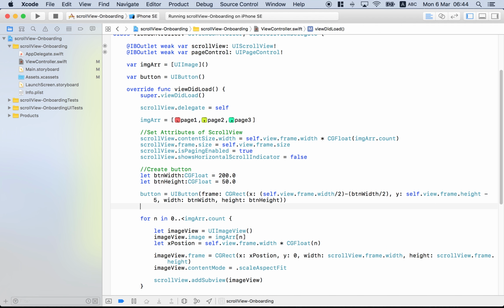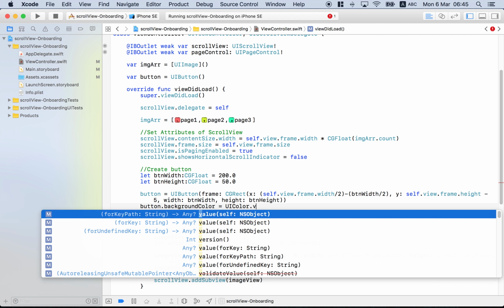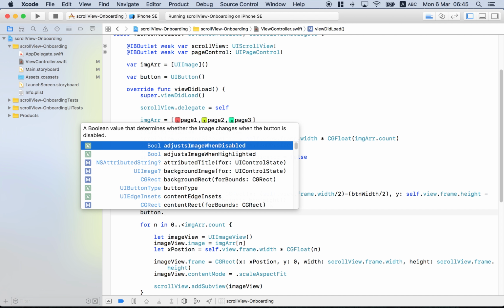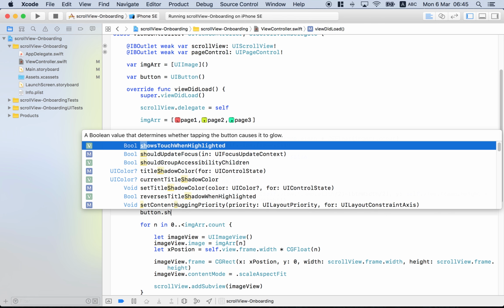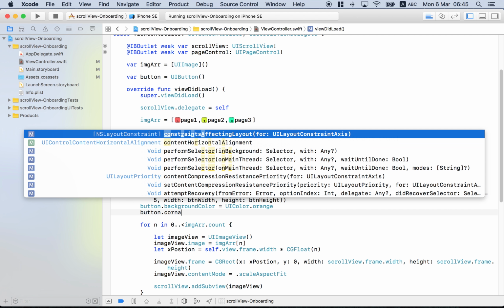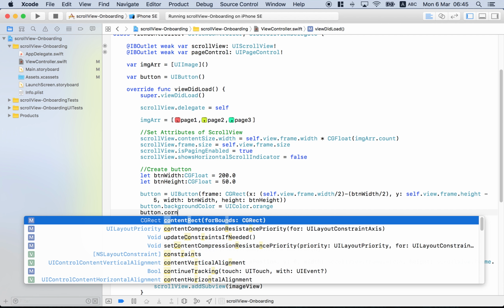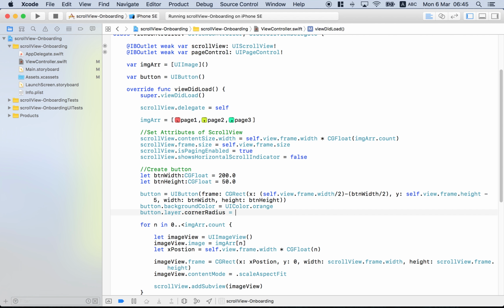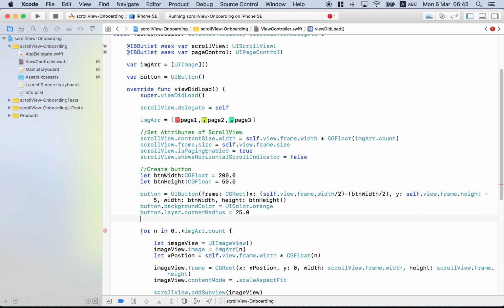Now we can just play with some attributes. UIColor.orange, and button.layer.cornerRadius, let's change the corner radius to maybe 25, yeah, maybe.